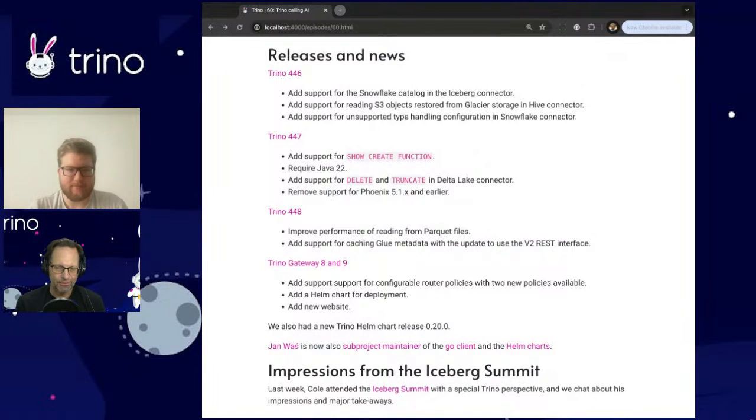We also had a Trino Gateway sync this morning, and we're already planning a whole lot more further improvements. So the project continues to move pretty fast. So it's really, really good for everyone wanting to adopt it.